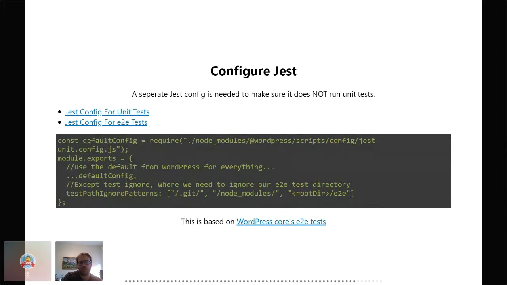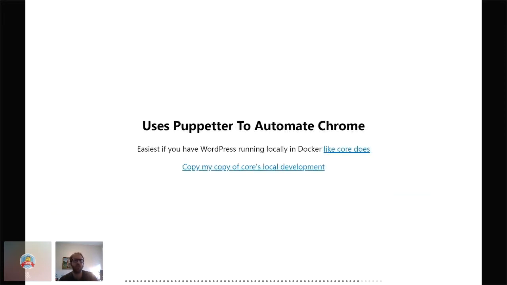These two are actually default. Don't look in Git, don't look in node modules for tests. And then I'm telling my unit test to ignore those in the E2E directory. Those are links to how I have all my Jest set up in the final version. So this uses Puppeteer to automate Chrome. And I think it's easy if you're running Docker locally, like Core does.